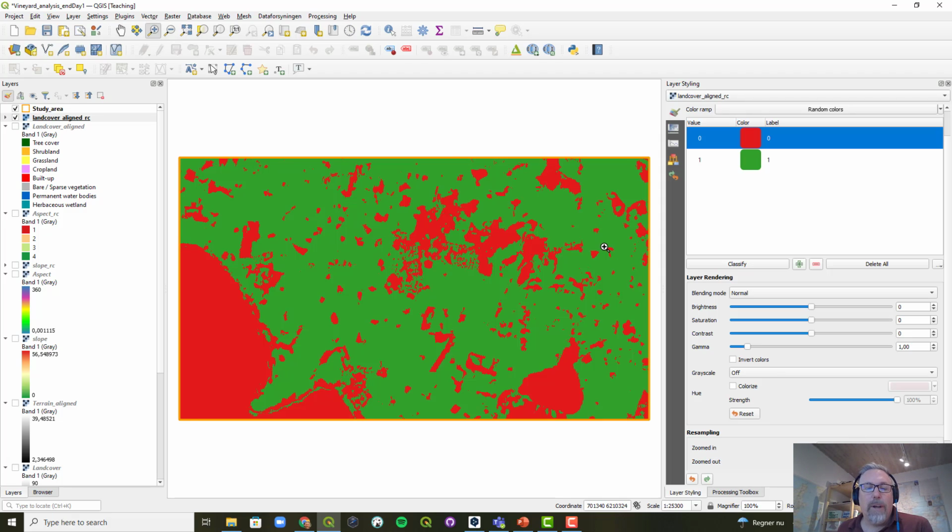Okay, so that's how to reclassify rasters, and in the next section we'll be combining these rasters to actually conduct the analysis using the raster calculator.